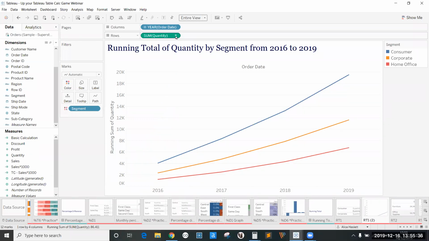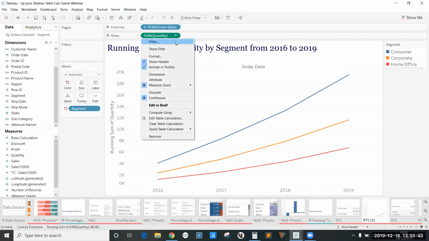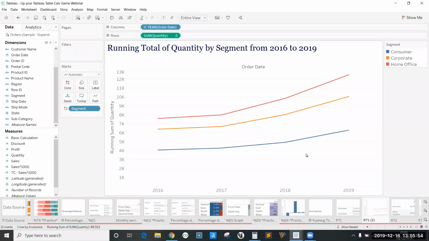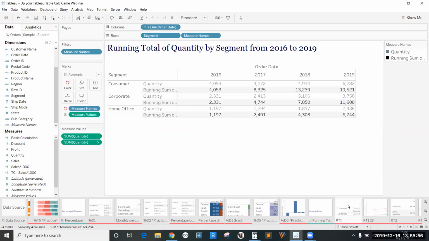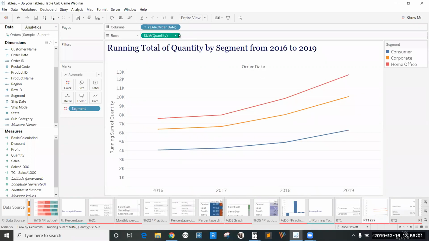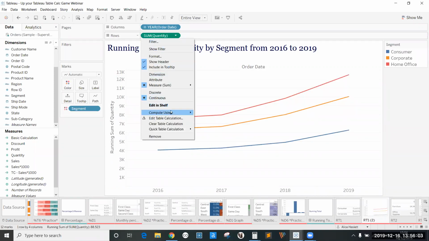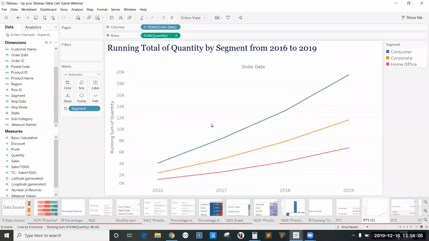I'm going to check how it's being calculated. So we're going to go onto our table calculation. We're going to go on the drop down and we're going to see compute using. So we want it computed using the segment. No, sorry. How did we compute this? We calculated it using order date. So I'm going to go back and click compute using order date.